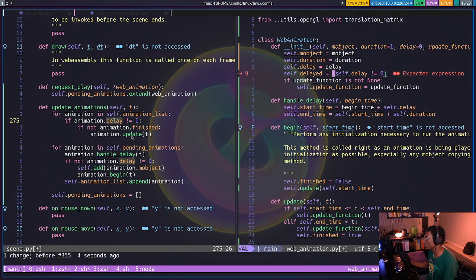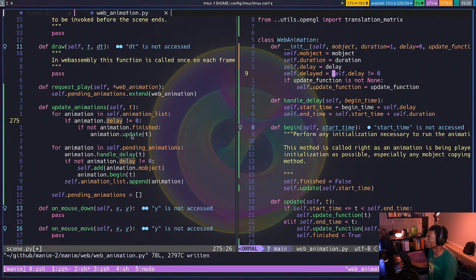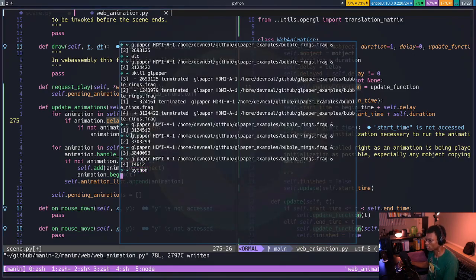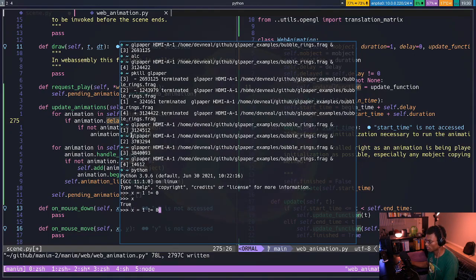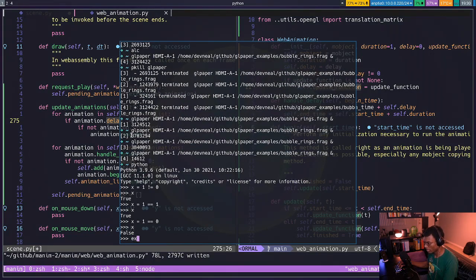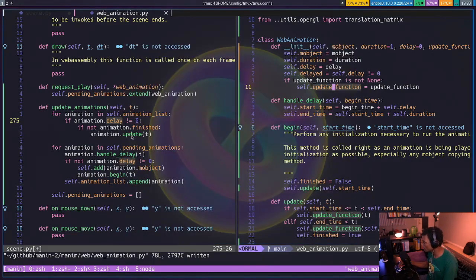It looks too weird, and I'll use the parentheses. Oh, I removed it. That looks so weird. You do like 1 not equal to 0. Wait, how did I get false? Oh, being bad at coding. Okay.